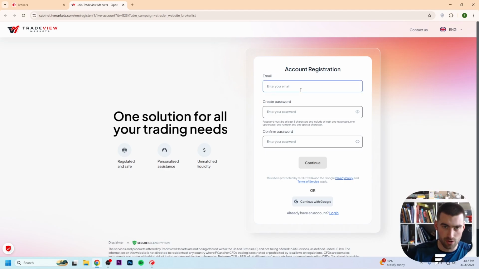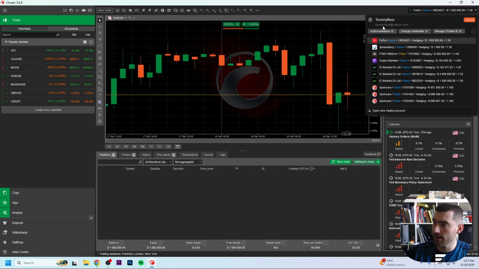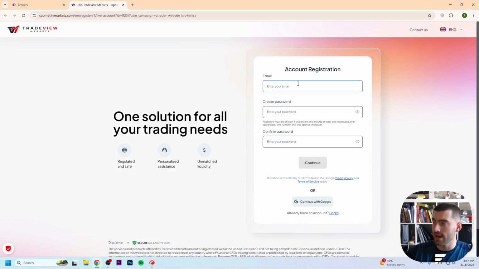Then what you need to know is that the email address that you are giving them needs to be exactly the same as the email address right here in cTrader. And you can find it by simply going right in the top and then here is the email address. So you will find it right here. Then we go back and fill that email address in, create yourself a password, then continue.